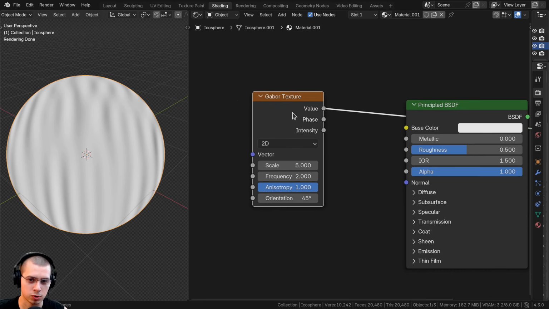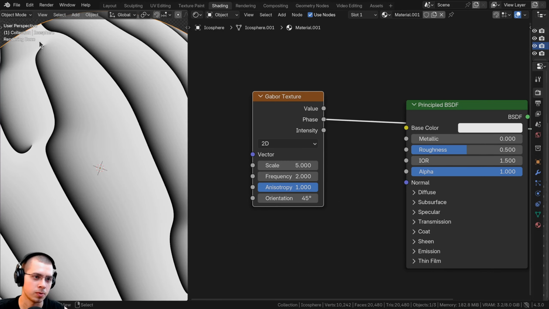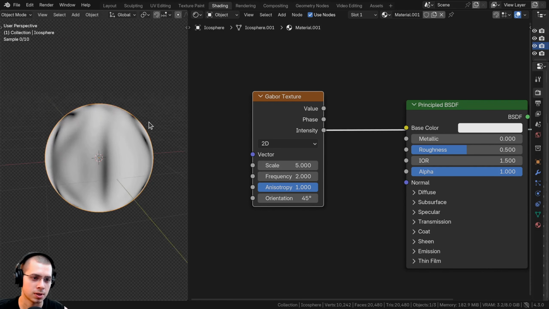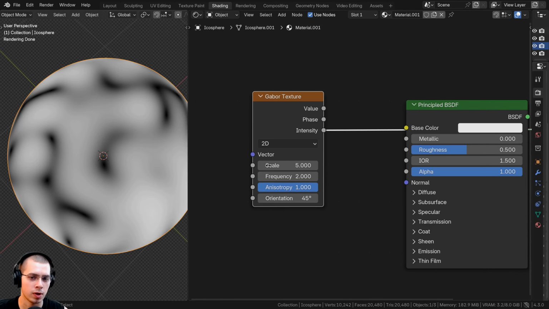If I Control-Shift select it twice, you can see there's this phase, so that looks kind of different. Where those lines are, it starts out as white and then it kind of gets black on the edge, and then there's also intensity, and this is kind of blobby. It almost looks like the Voronoi texture set to smooth F1, so it's smooth.